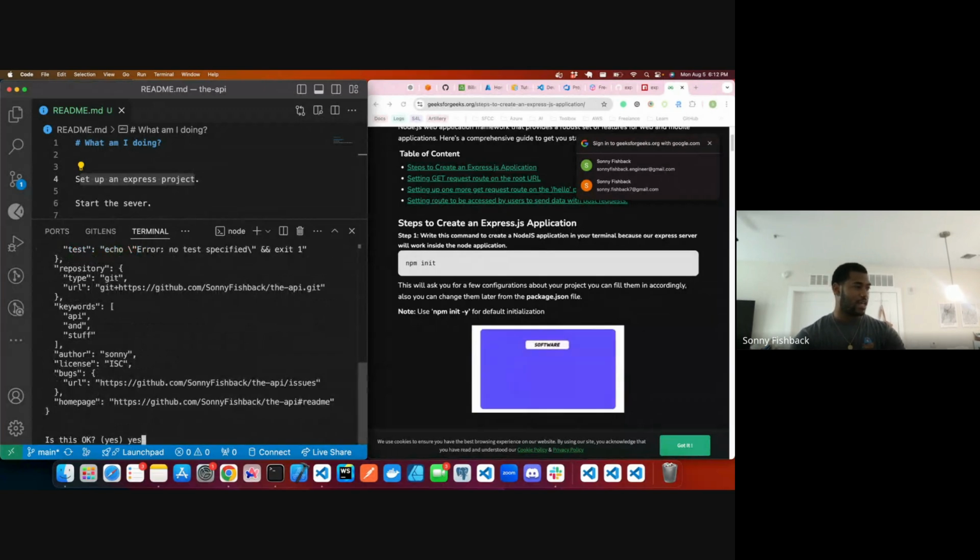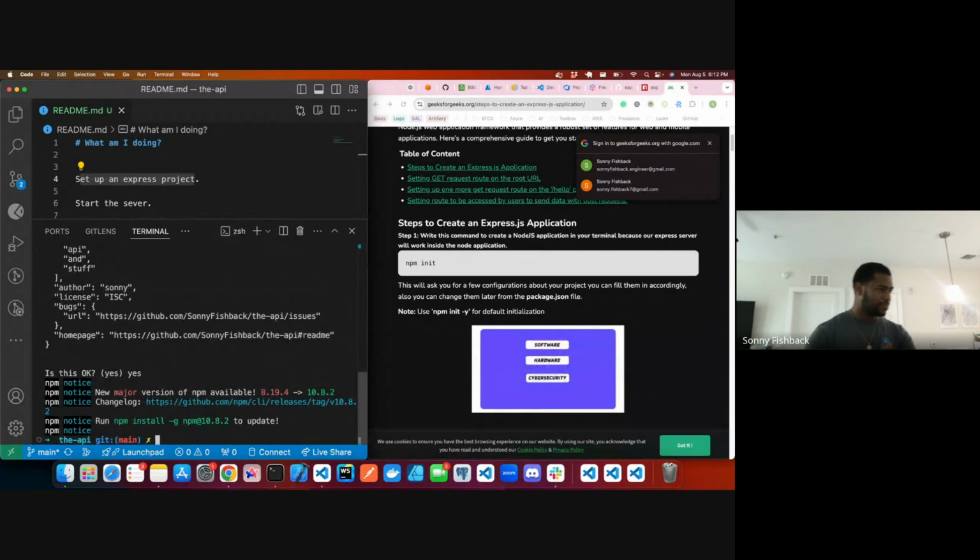Is this okay? Yes. Okay, cool. It's telling me some stuff here. Usually you want to read that. Saying I can update my npm version. I'll go ahead and do that.